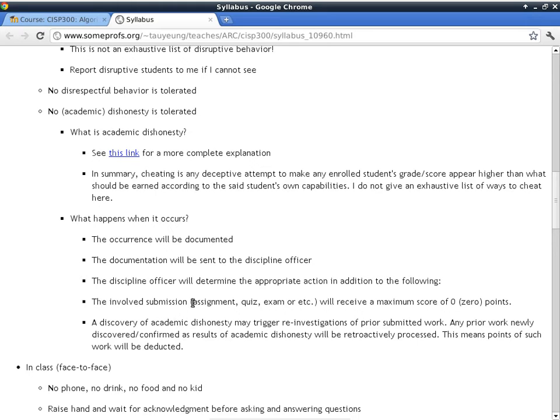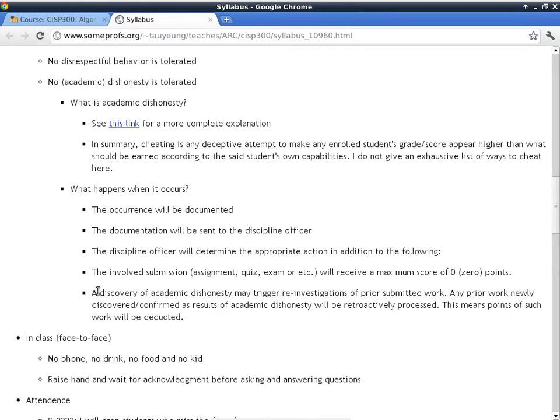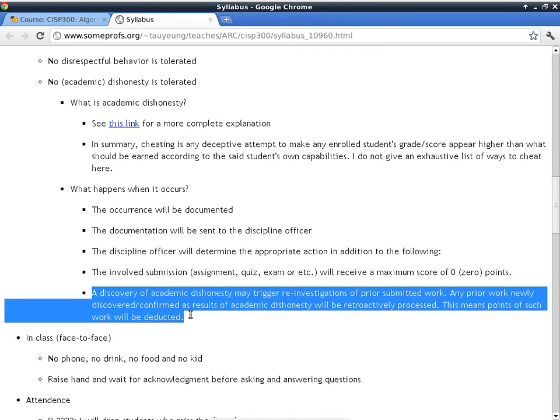The discipline officer will determine the appropriate action in addition to the following. If the cheating is on an assignment, the assignment will get a 0. If it's on an exam, the exam will get a 0, and so on. Okay, so whatever work that involves cheating will not get any credit. Now, this part here is also very important. A discovery of academic dishonesty may trigger re-investigations of prior submitted work. Any prior work newly discovered or confirmed as a result of cheating will be retroactively processed.